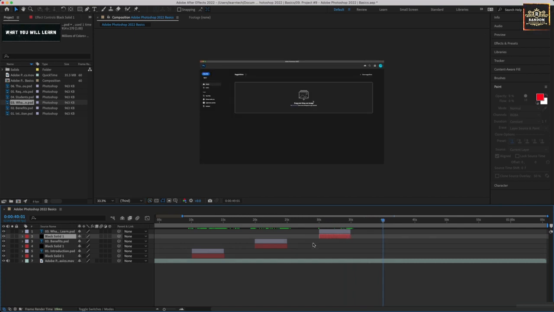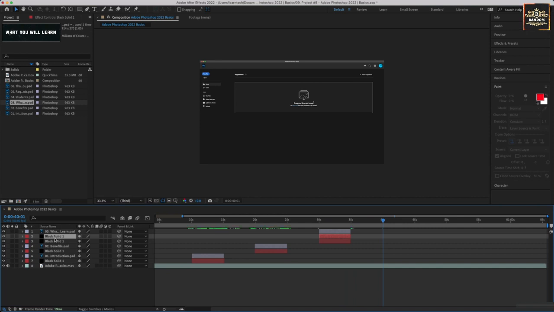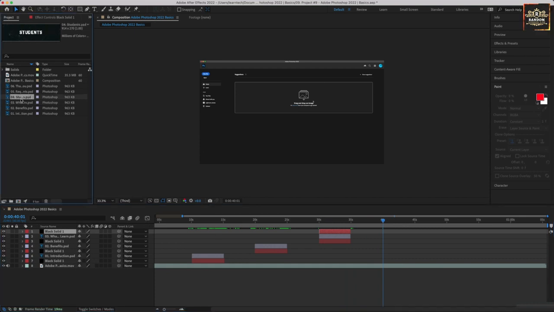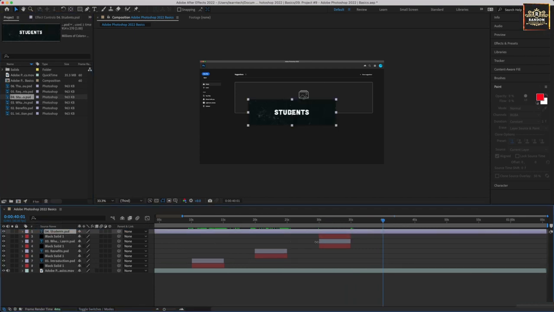So we'll copy this again, Command C on the Mac, Control C on the PC, and then Command V on the Mac, Control V on the PC to paste it in. And we'll bring it up and then bring students in. And then we'll shrink this down. And we'll line it up as best we can.